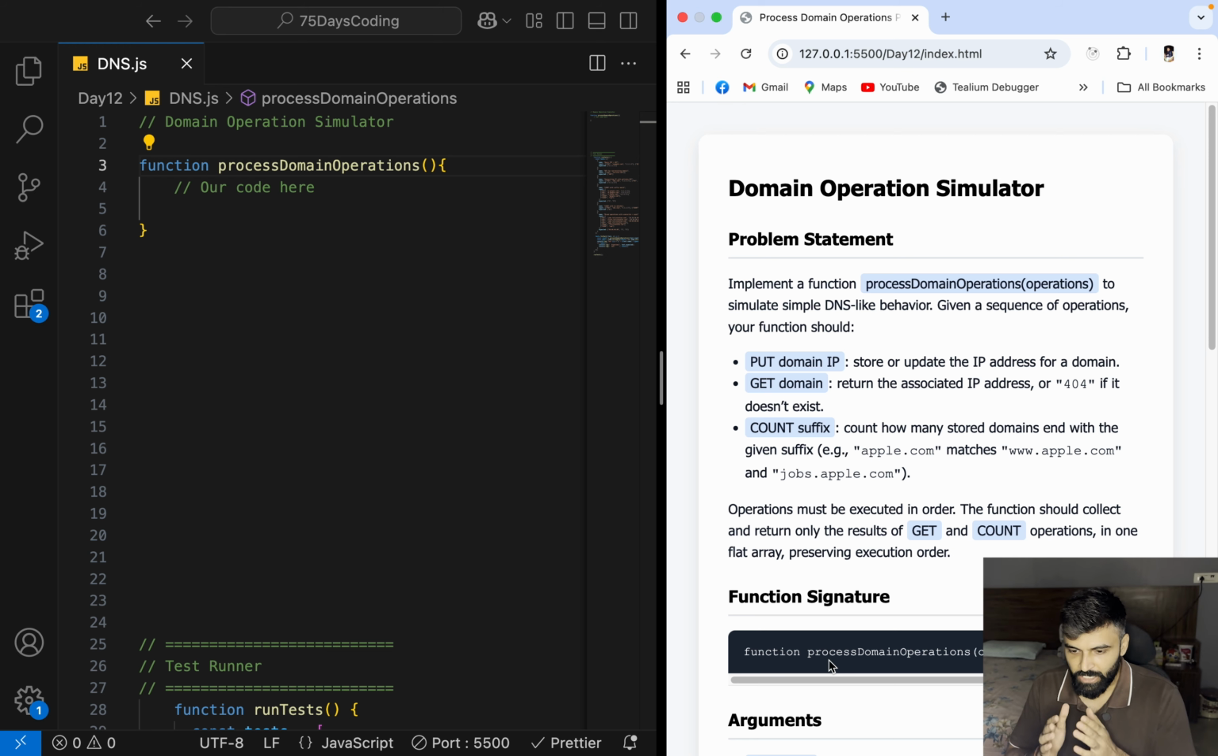And the count operation will receive a suffix, and we will need to count how many stored domains end with the given suffix. So let's look at the example. Apple.com matches www.apple.com also, and it matches jobs.apple.com also. So we will return the count two here.